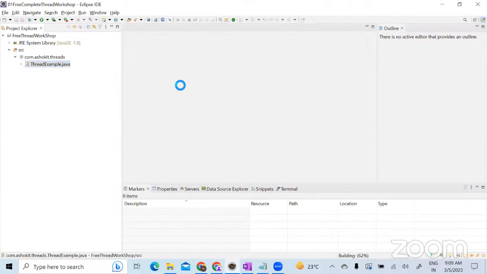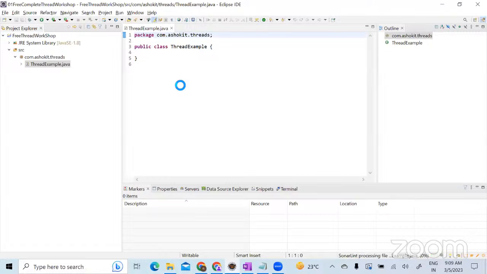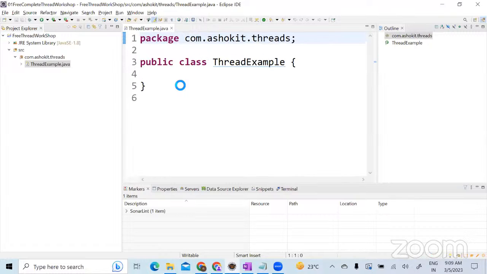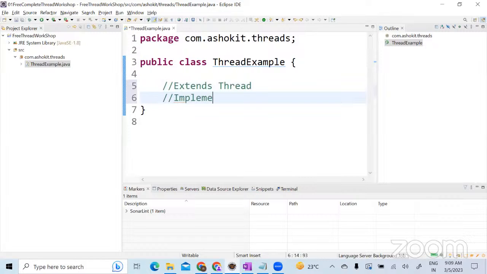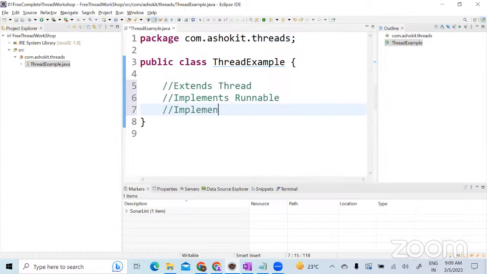There are different ways to create a thread object. I hope you know what a thread is, but some of you might not know what is a thread and how to visualize a thread. One way that everyone is familiar with is extending the Thread class. By extending the Thread class, or by implementing the Runnable interface, we can create a thread object. Or there is another way, implementing Callable. Now I am extending the Thread class here.